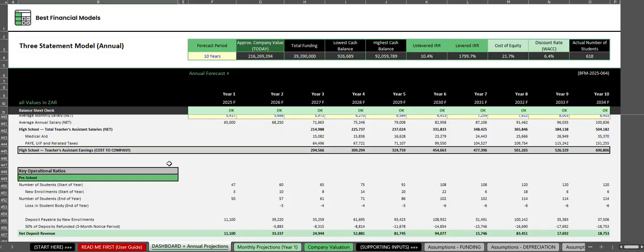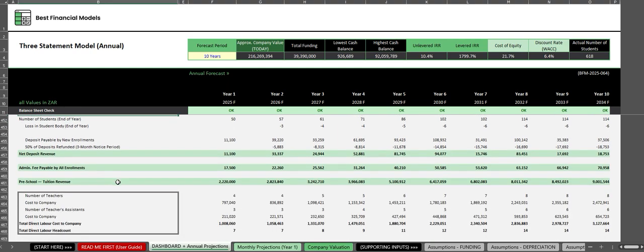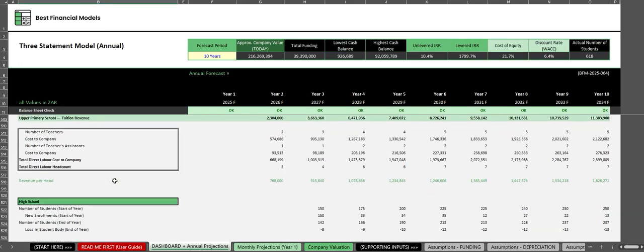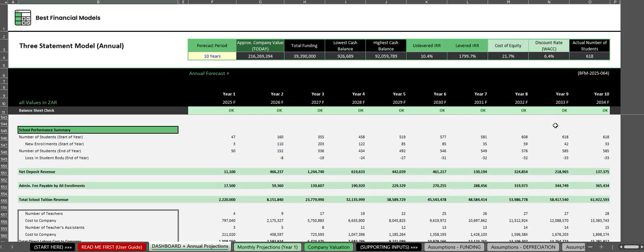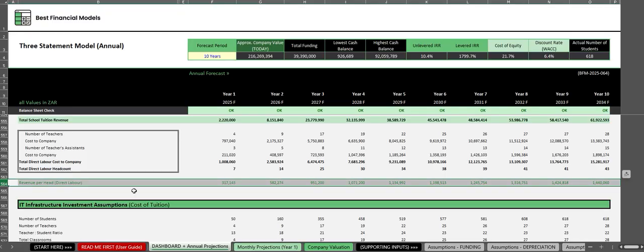All right. And the key operational ratios that's automatically calculated for this business type would be new enrollments, number of students, loss of students, admin fees payable, etc. So all of this eventually culminates in your overall school performance, and here you can get an idea of year on year what the number of students are, what your total cost elements are in terms of teachers and teachers assistants, and what the expected revenue per head is.